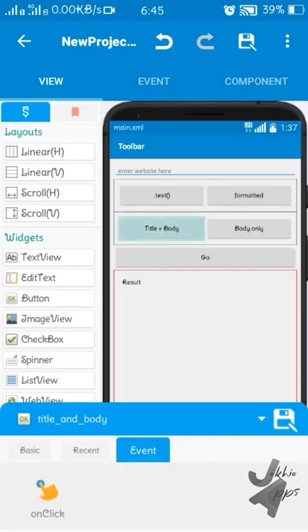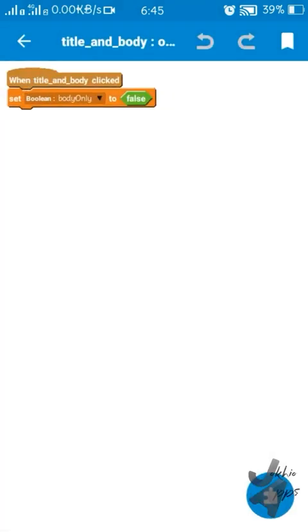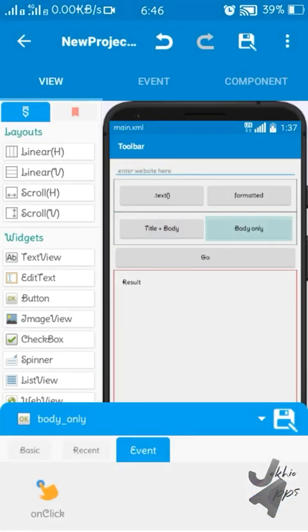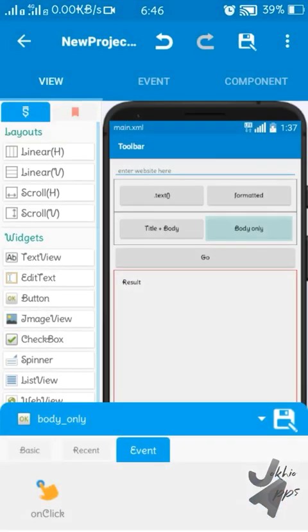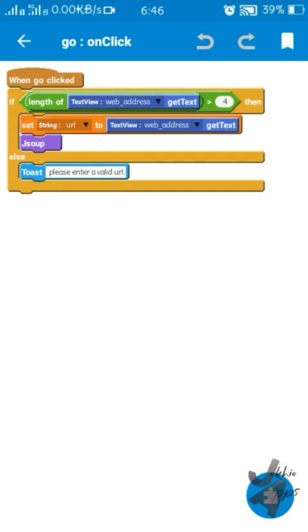At third button we are setting boolean body only to false, so it can get both body and head. At fourth button we are setting boolean body only to true. On click fifth button, if length of our input is greater than 4 characters, then it will place that text into a string URL and execute our code. Else make toast enter a valid URL.